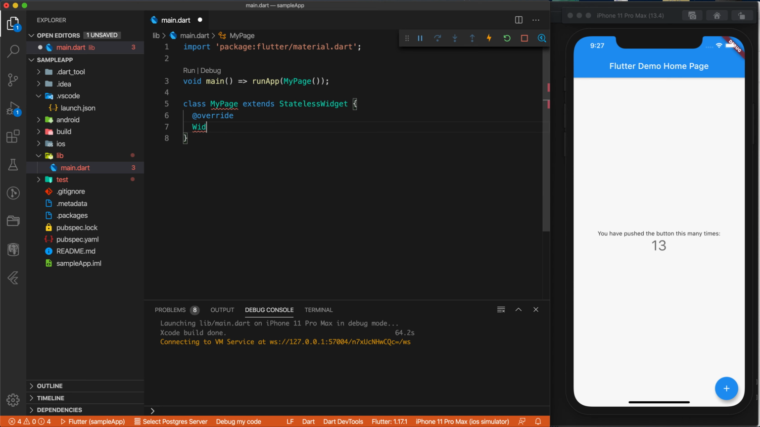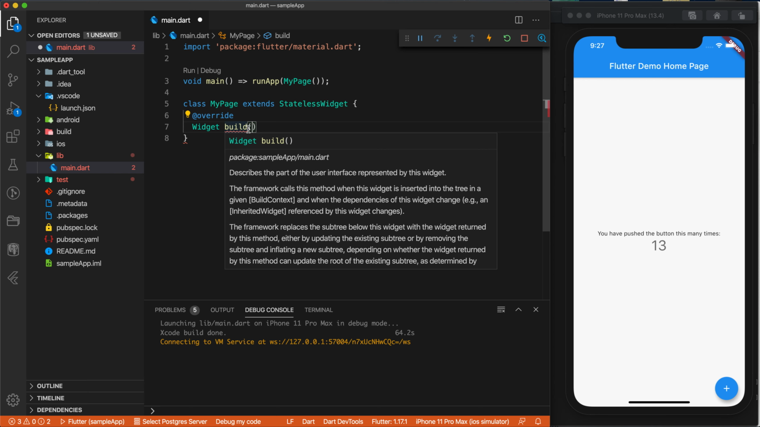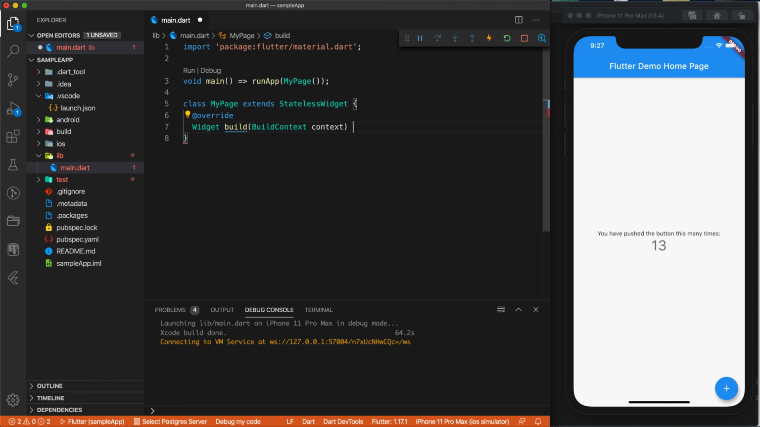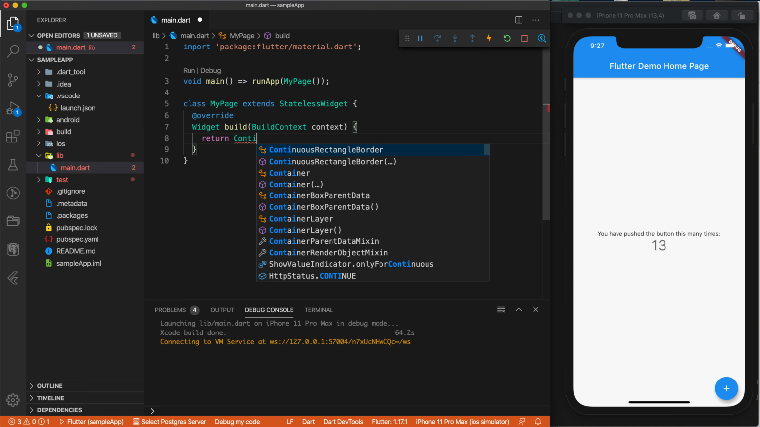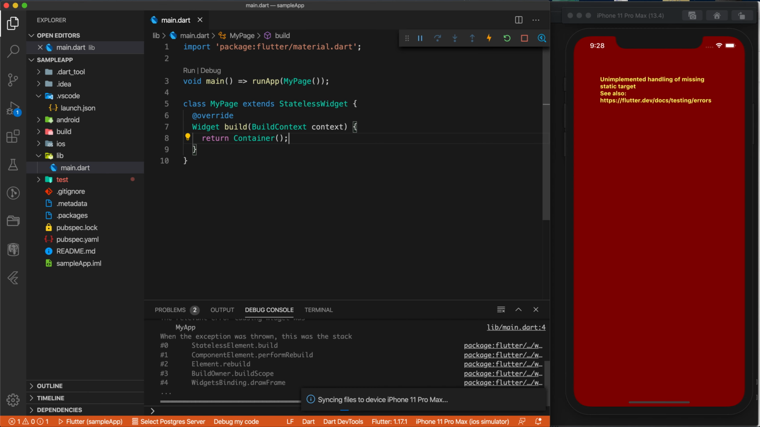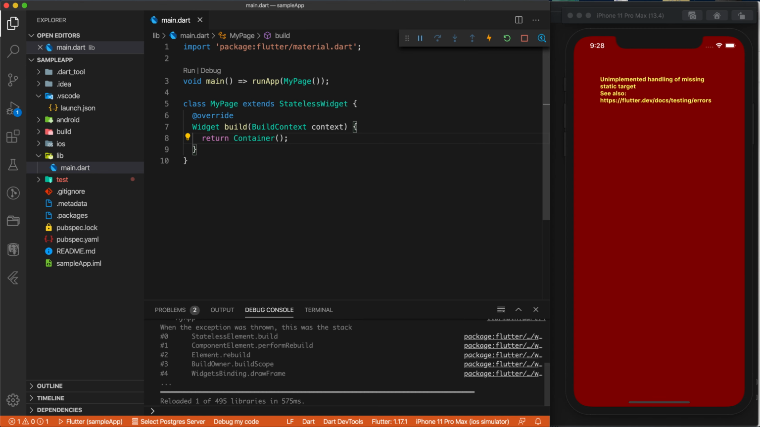So as you can see here, if you hover this, it will show you that you need to have build context and you need to return the widget. So for now I am just returning the container as you see in the slide, right? Okay, now I'm saving that, and it said unimplemented handling of missing static target. Okay, so here container cannot work directly. First should be a material app.